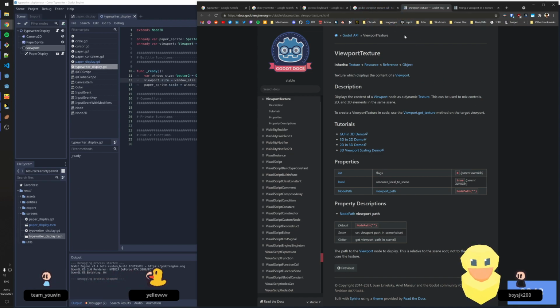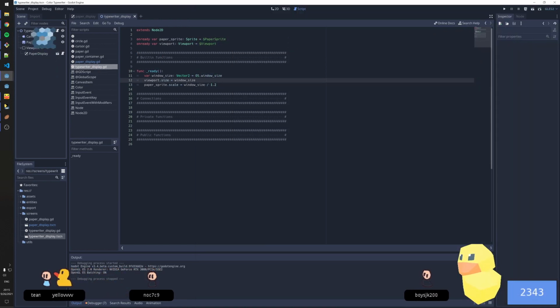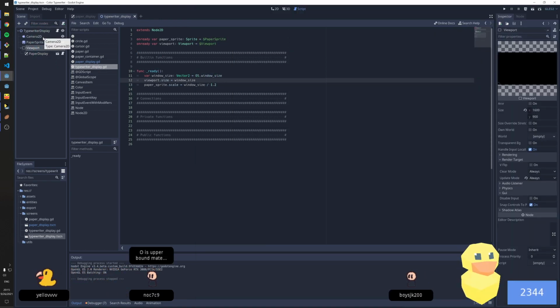Create a viewport texture in code. I don't want this to display.